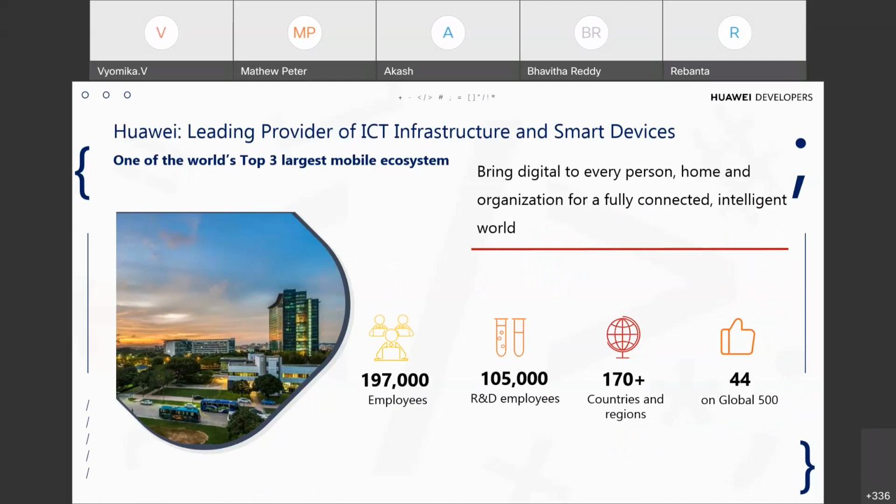We have around 1,97,000 employees working globally across various offices with 1,05,000 employees in the R&D sector itself. So around 50% of our employee strength is in R&D, due to which we are able to provide world-class solutions and products. Then we are providing support to 170 plus countries, and we are ranking 44 in global 500.